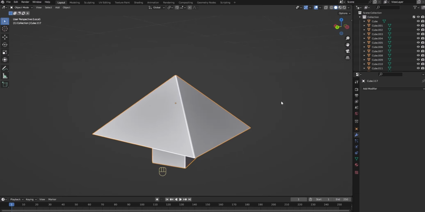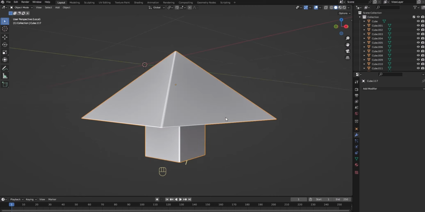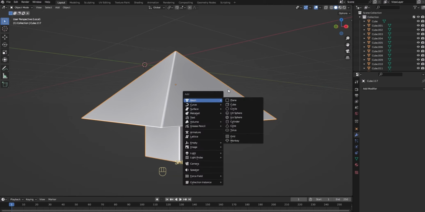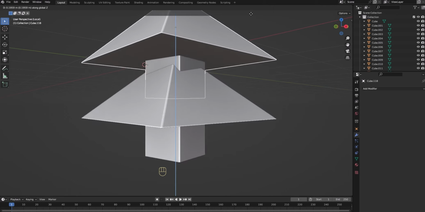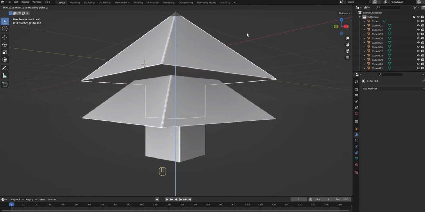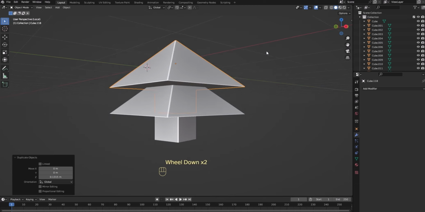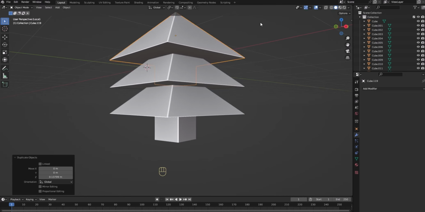The next thing we are going to do is to duplicate this. I'm going to duplicate it. Let's be in the isolation mode. So Shift D to duplicate. Move it up, like this. Shift D duplicate, move it up like this.